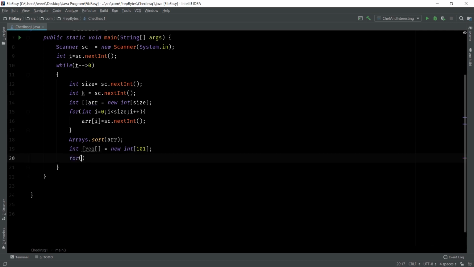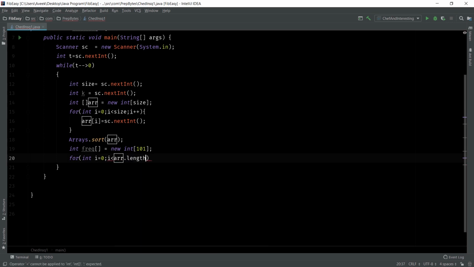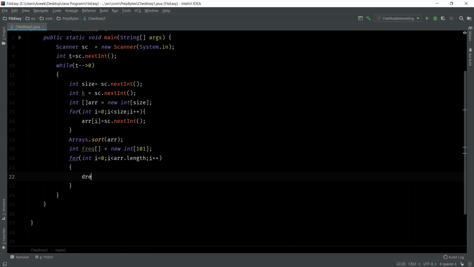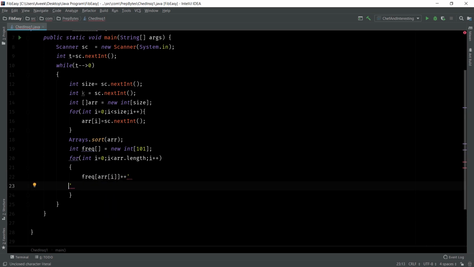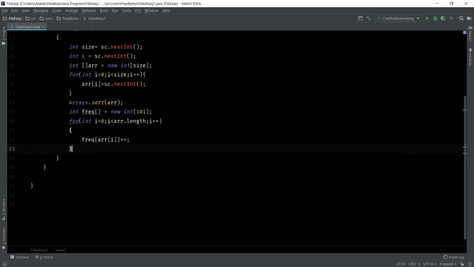Now for int i equals 0, i less than array dot length, i plus plus. We are simply creating our frequency array. This is how you create a frequency array: frequency of arr i plus plus, and nothing else. The element of my original array will work as the index for my frequency array. Fine. The frequency array is created.